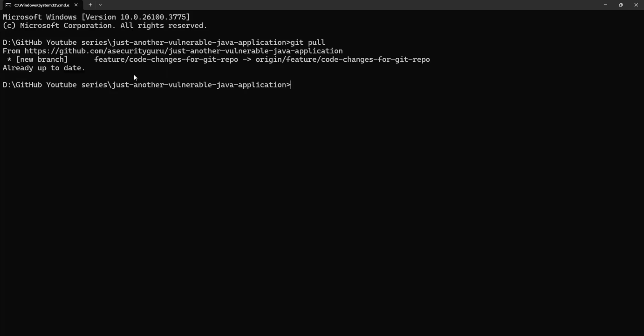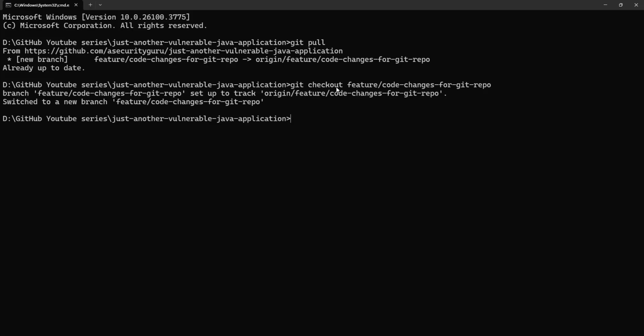Now since we will be making our changes in feature branch, let's switch to feature branch. In order to switch to this feature branch, we will type git checkout, and after checkout we will type branch name, which is feature/code changes for Git repo, and hit enter. And as you can see, we have successfully switched to a new branch, which is feature/code changes for GitHub repo branch.